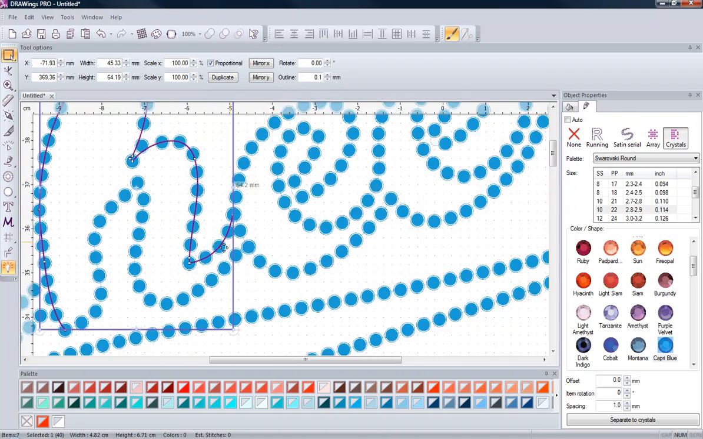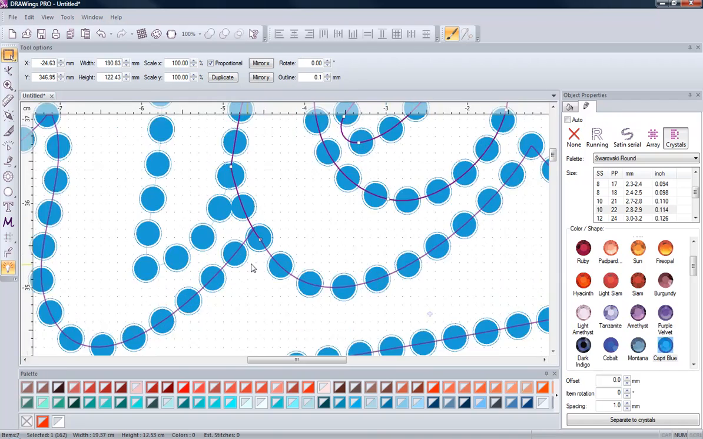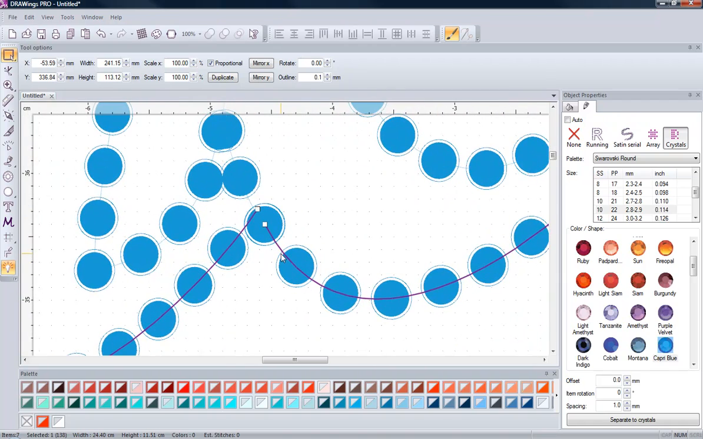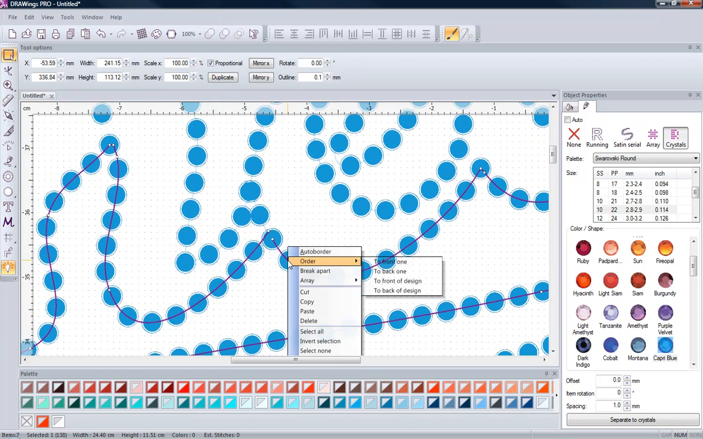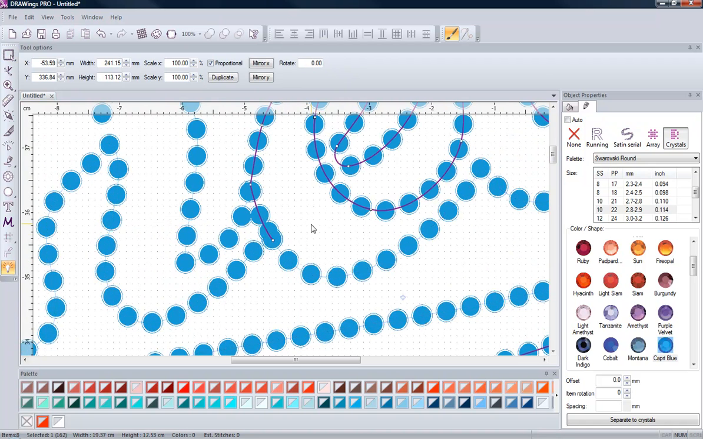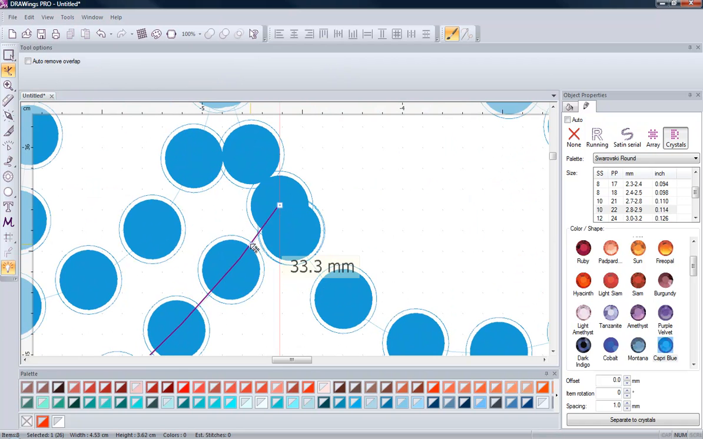So now this piece of the letter H is separate from everything else. And then down here, the bottom half of the H we want to be separate as well. So we'll right click and choose break apart. And now you can see that our letter H is definitely not part of our letter E.